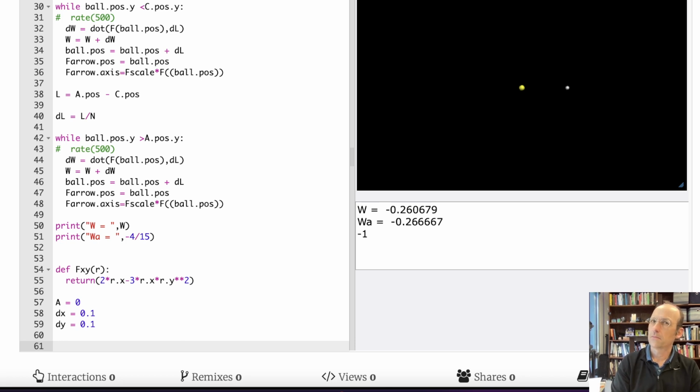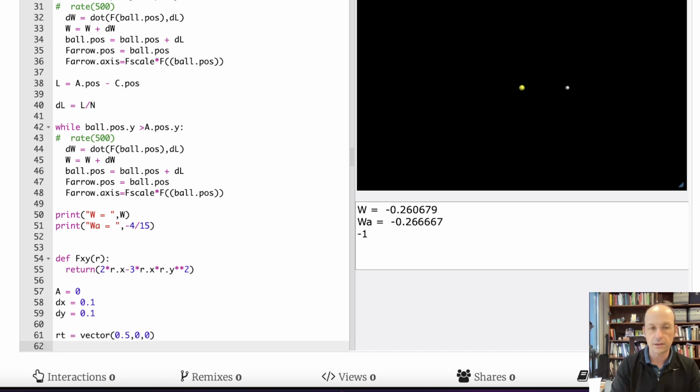Should I do a ball? Nah, let's just do a vector. Okay, so let's say rt equals vector, I already said where I want it. What did I say? Oh yeah, x is 0.5, y is 0, z is 0. That's where I'm going to start, and I'm going to change that later.